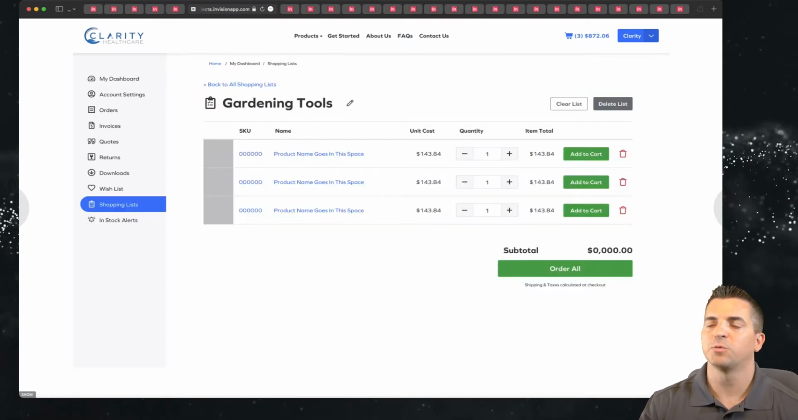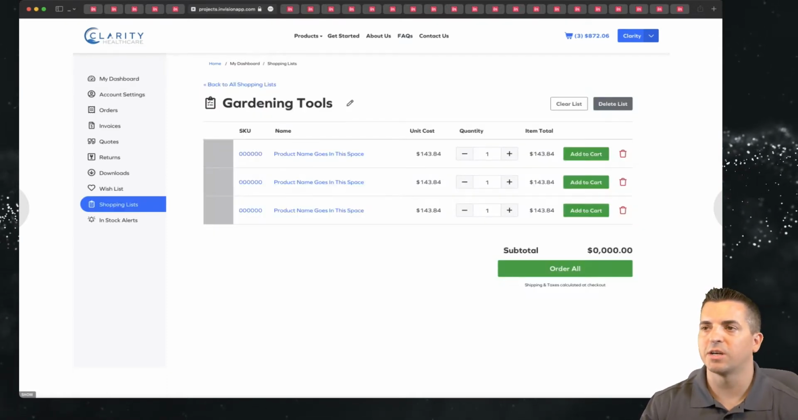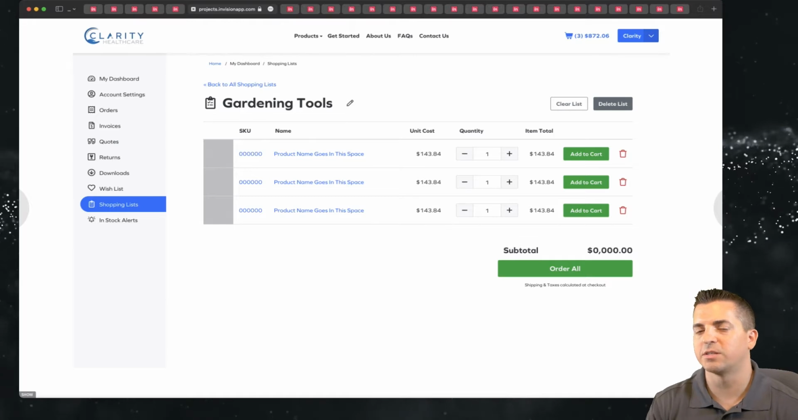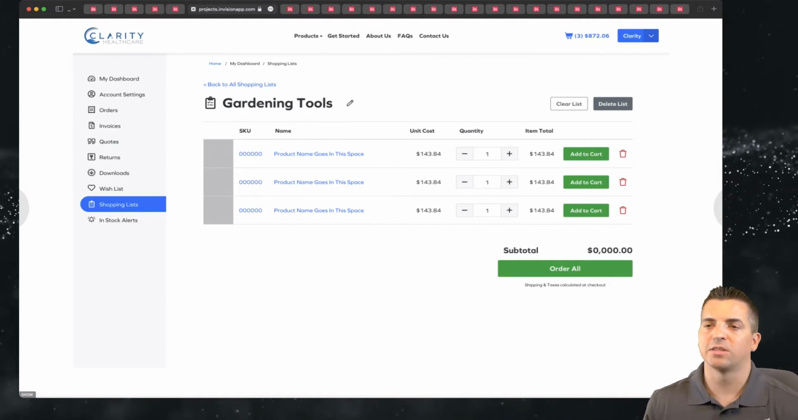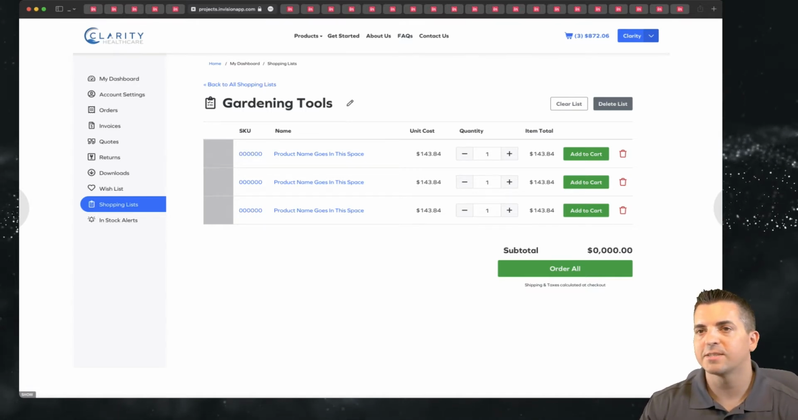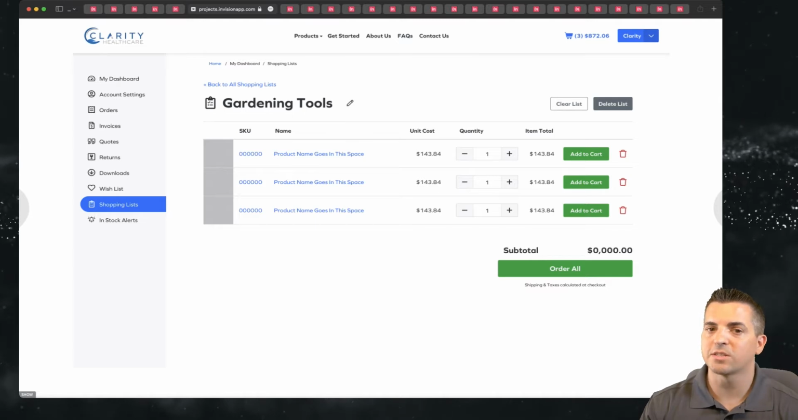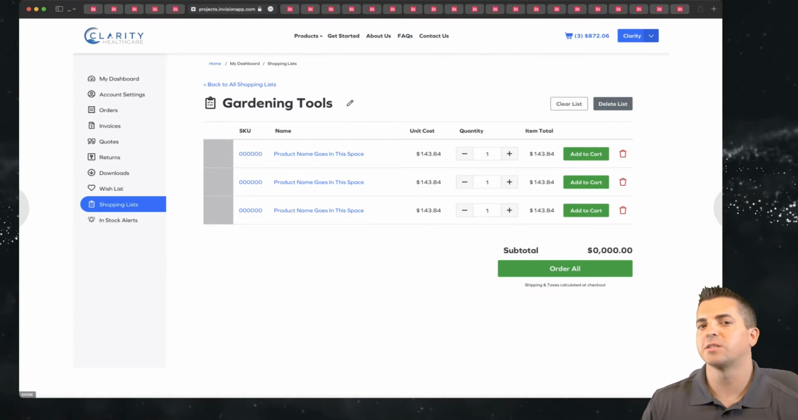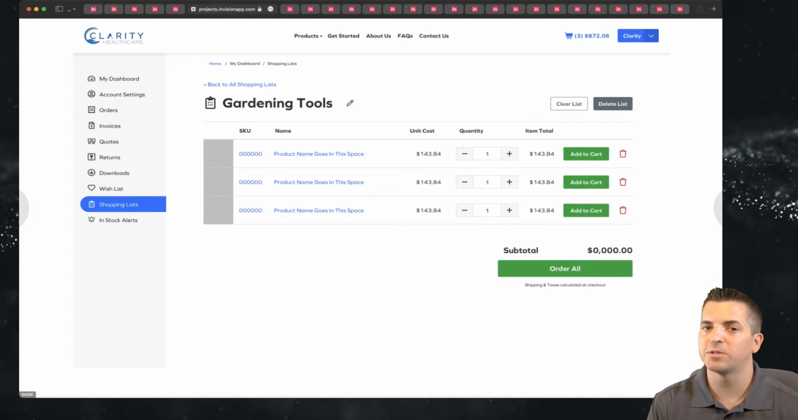Some of the other things that we want to point out about the dashboard itself, that we're not necessarily going into a lot of detail on in other videos in the HIPAA series, are that there are shopping lists, wish lists, downloads if it makes sense, returns, in-stock alerts, etc., quotes even. And so these are capabilities that are available with the Clarity e-commerce and Clarity portal system off the shelf. So this is a great opportunity to take advantage of.